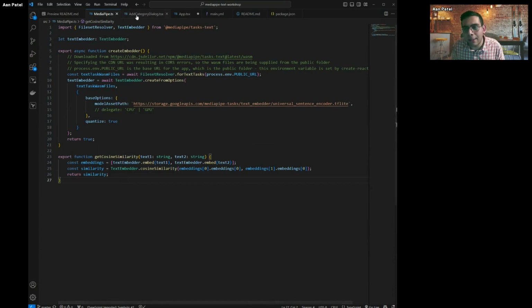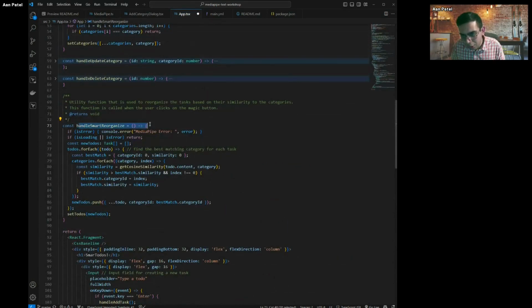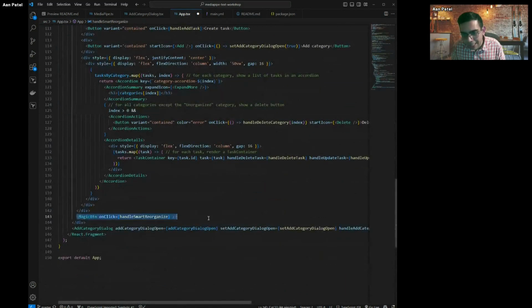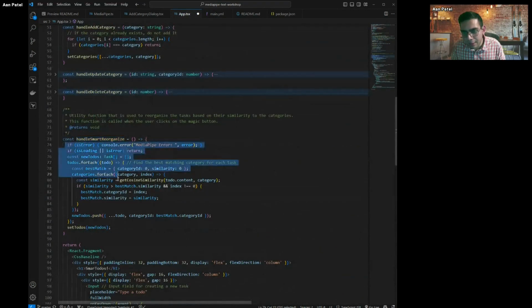You get that back, and this is a function that we call in our app tsx here. So this function, handle smart reorganize, gets called when the magic button is clicked. When the magic button is clicked, handle smart reorganize gets called and it starts executing. First, it checks if MediaPipe was loaded properly. If there's an error loading MediaPipe, it's going to spit that out in the browser's console. And if it's loading or there is an error, we won't do any processing or that magic categorization.